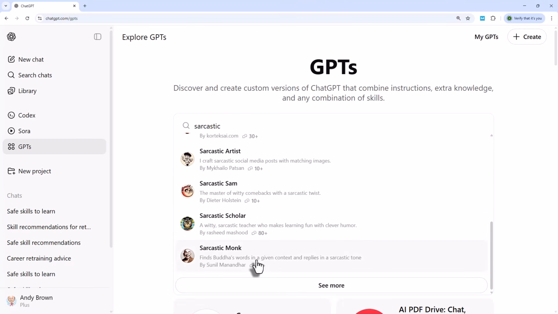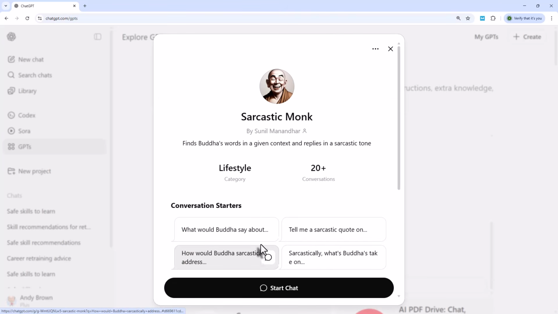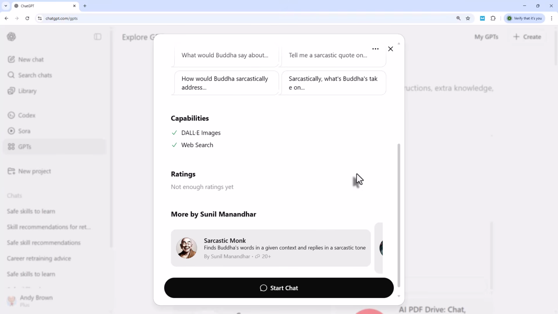Finds butter's word in a given context and replies in a sarcastic tone. I have no idea what this is going to do. I've never used this one before. This is a very dangerous thing to do when you're doing a tutorial. So you can see it comes up with the name, an icon attached to it. It's had 20 plus conversations with it, which isn't a huge amount, and it hasn't got any ratings yet.